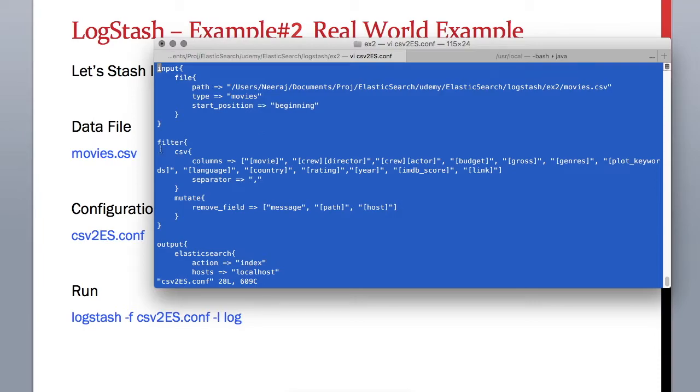Now the next item is the filter. In the filter we can transform the data. We can add or remove some columns, and we can also change some values within the data. There is a lot of functionality achievable using LogStash, and I recommend you go over some of those tutorials available on the LogStash website.